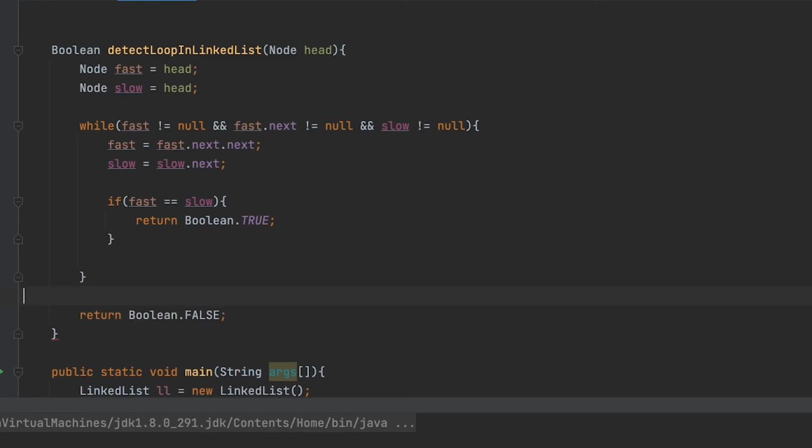And if we reach the end of the linked list, that is, the fast pointer is null or the next of the fast pointer is null, then that means that the linked list does not have a loop. Okay, so in this way we find a loop in a linked list.